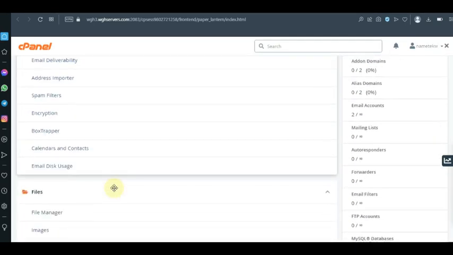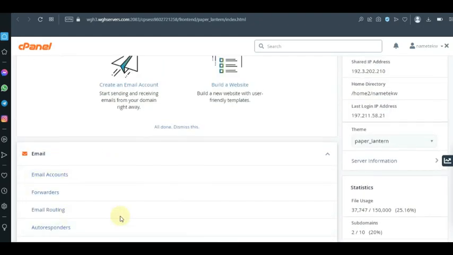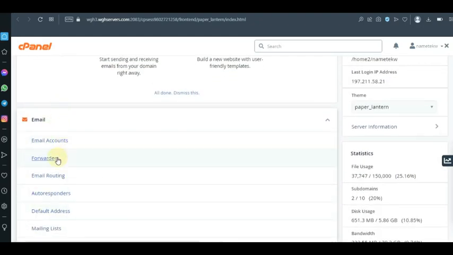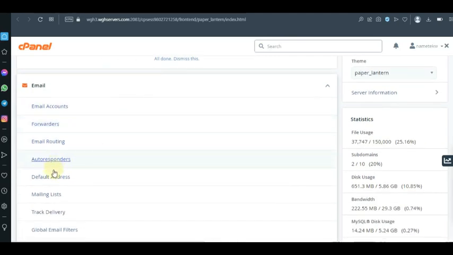So this is the email part where you could create an account, create an email, create a forwarder. This forwarder is forwarding your email, every mail that enters your company email, into your normal Gmail account. You have your email routing, you have your autoresponder. You already know what autoresponder is. It's giving back a response to emails that are sent to your company email or your admin email.